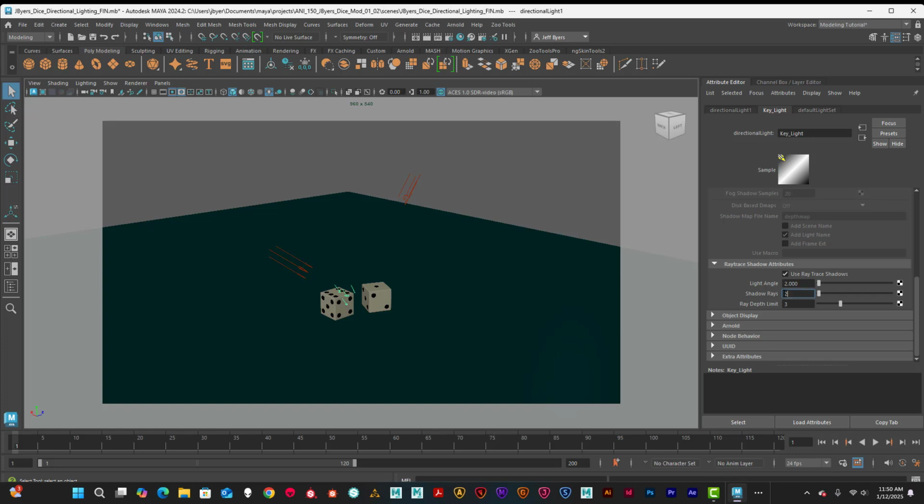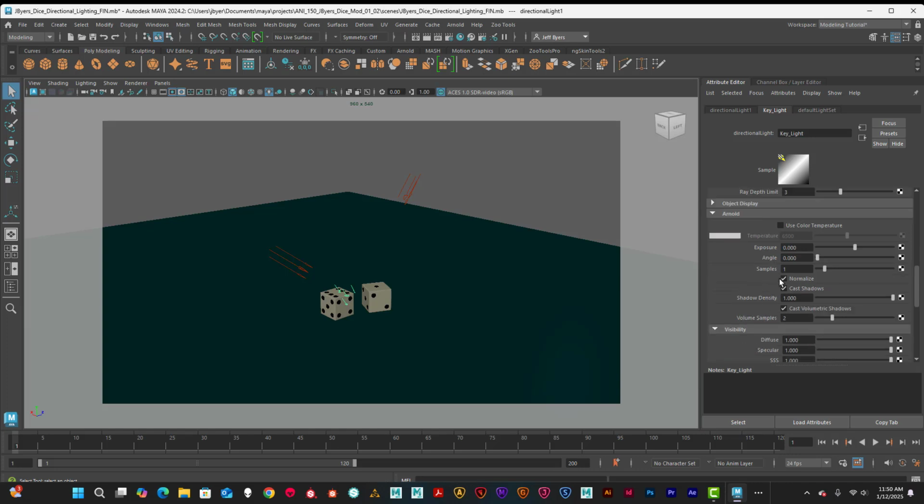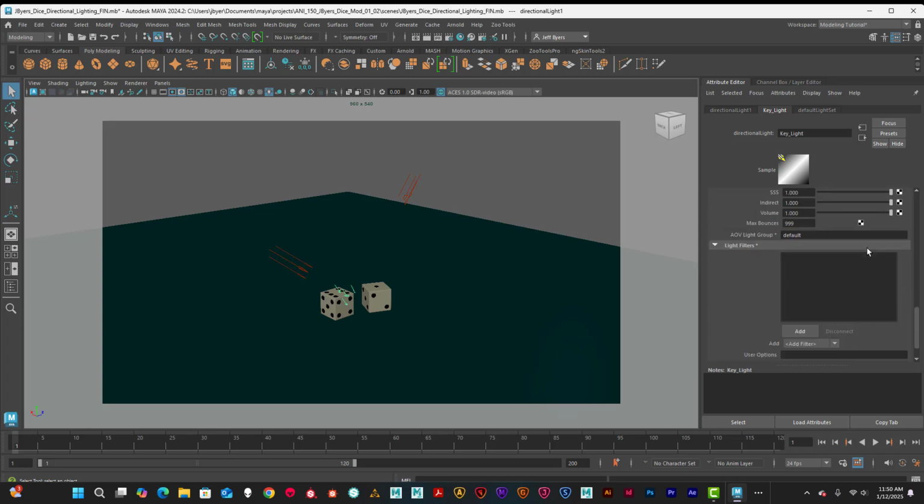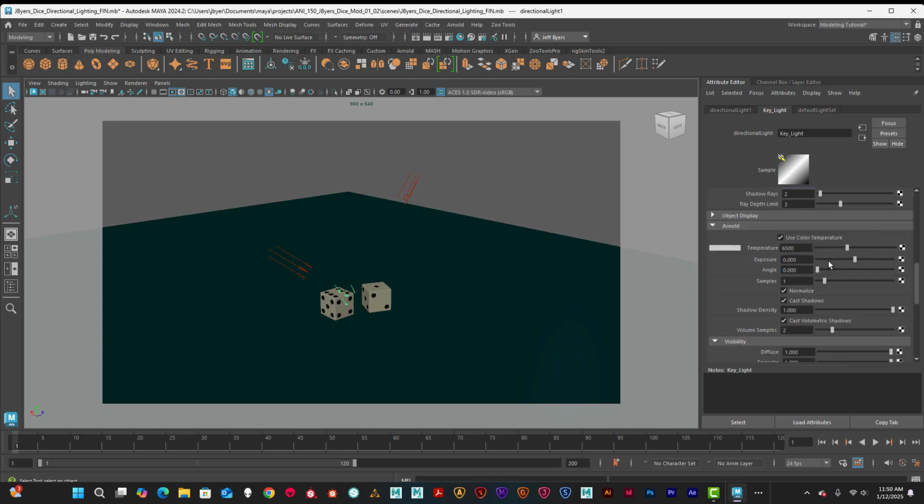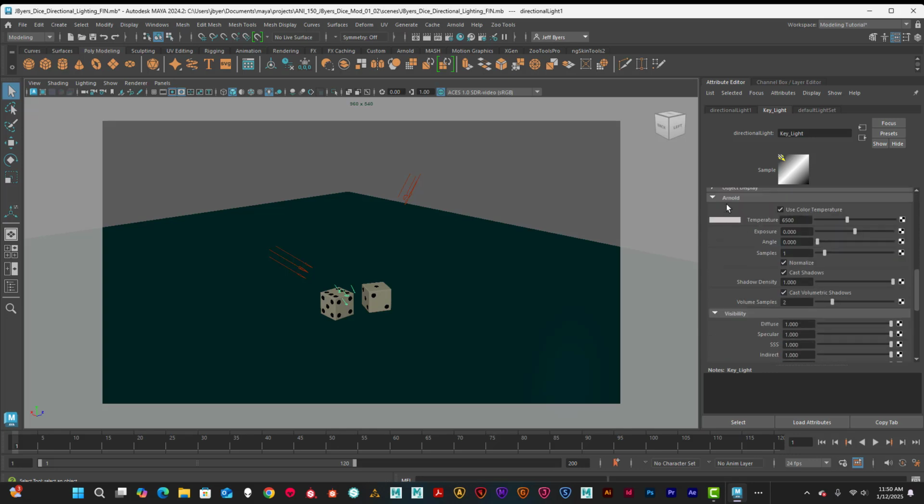Shadow rays we're going to set to 2. That will give us a little more time on our renders, but it gives us a better shadow, especially when we're dispersing the shadows out a little bit, softening them up. Ray depth limit, we can leave at 3 right now. A big one here is Arnold. The Arnold renderer under here allows us to add colors to the light rays. So right now we're not going to add it up here. We're going to add it down under the Arnold settings.